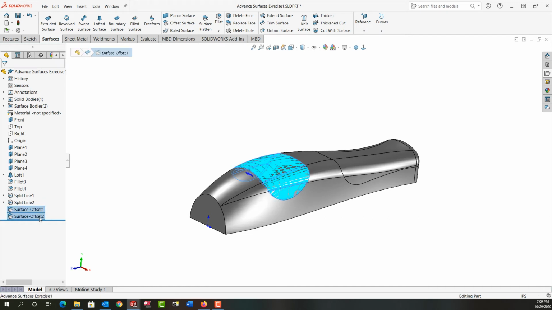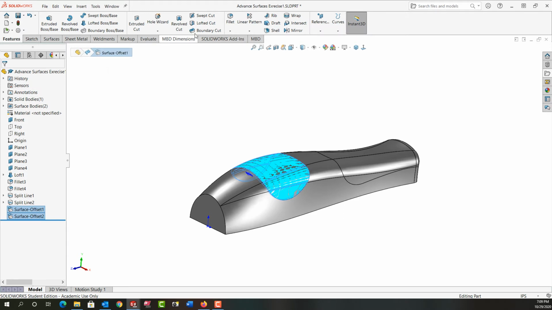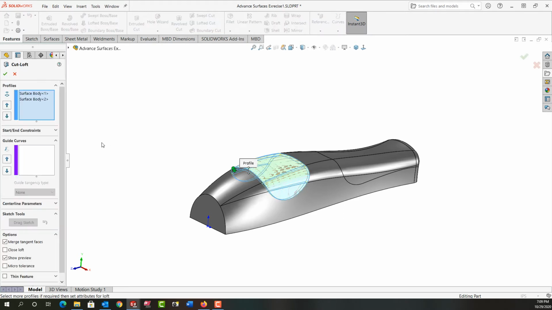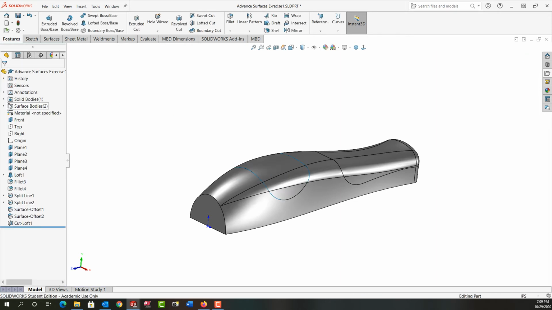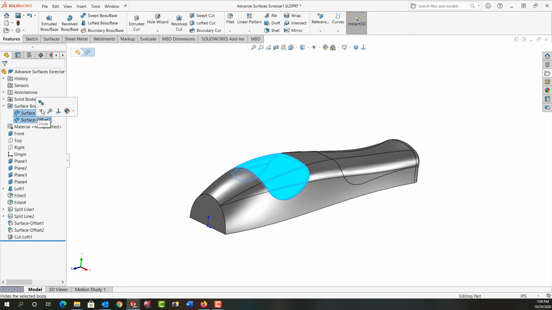I'm actually going to pre-select them this time. I'm going to go to Features, and I'm going to tell it to create a Lofted Cut from those two surface bodies, and I'll say OK. Then I'll expand the surfaces, select them both while I hold Control, release, and hide them. And there's our first cut. So I'm going to do that again.